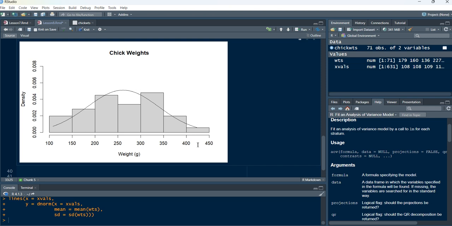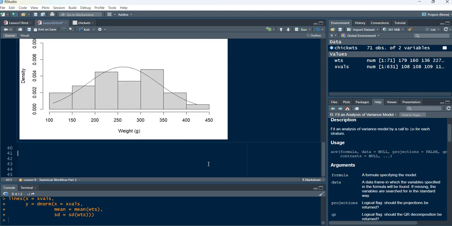That looks pretty normally distributed to me. That normal bell curve is a hypothetical normal distribution based on the mean and standard deviation of the actual weights data. So therefore, this is what it should look like if it was perfectly normally distributed. It's pretty darn close. That's a pretty good normal distribution. But let's check the statistics anyway.